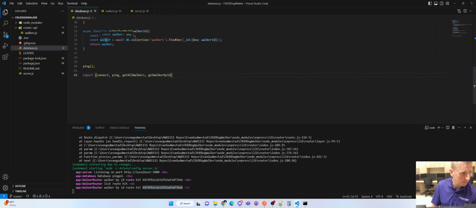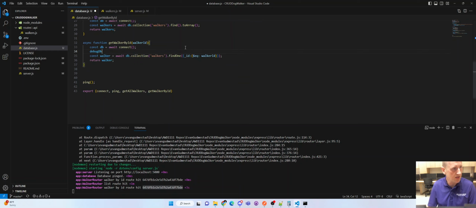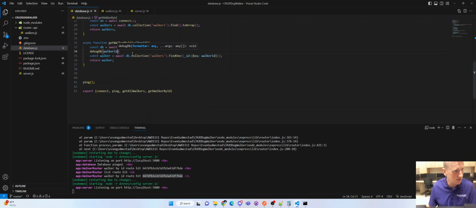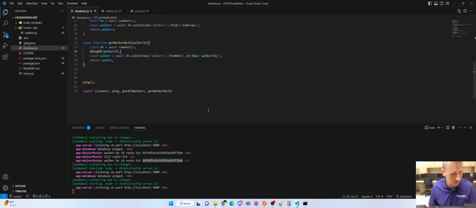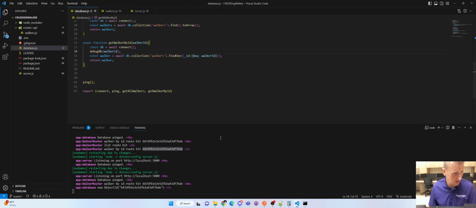DB collection walkers, find one. What I can do here is debug DB and pass walker ID. So let me see what it looks like when it's coming across over here. Ping that and empty. See, it is an object ID now with that string in it. So there's my string. There's my object ID.